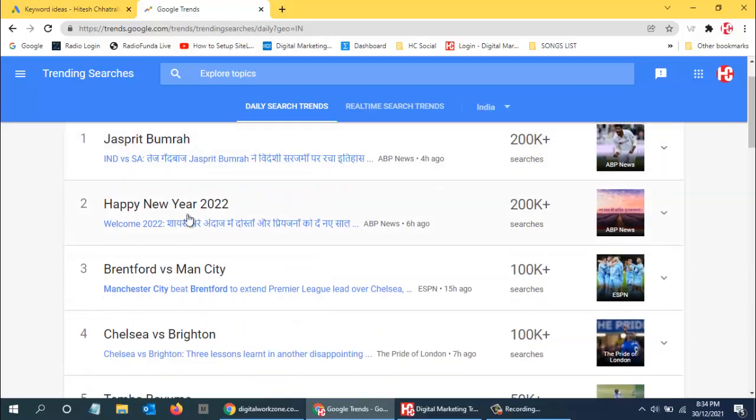Then over here, Happy New Year 2022, 2 lakh plus searches. So now you can get to know that the year is coming to an end. So think of all the keywords related to New Year and try to use them in your blogs or wherever you want, so that you can get your website in search engines. That is one of the best things that you can do. See over here, Happy New Year 2022 is 2 lakh searches, 6 hours ago.